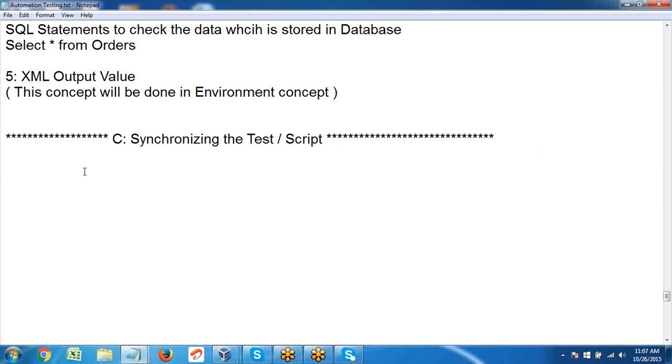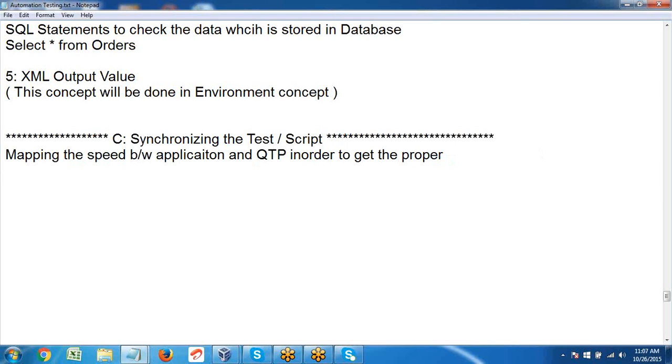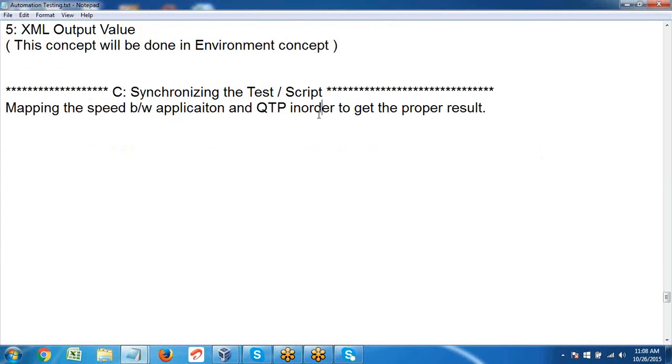Synchronizing the test or script. Here, synchronizing the test means mapping the speed between the application and QTP in order to get the proper result. We are using a synchronization point. So, mapping the speed between the application and QTP in order to get the proper result, we are using synchronizing the test.